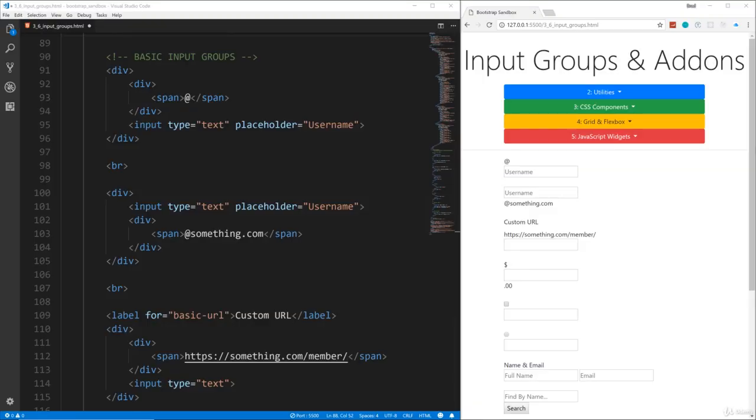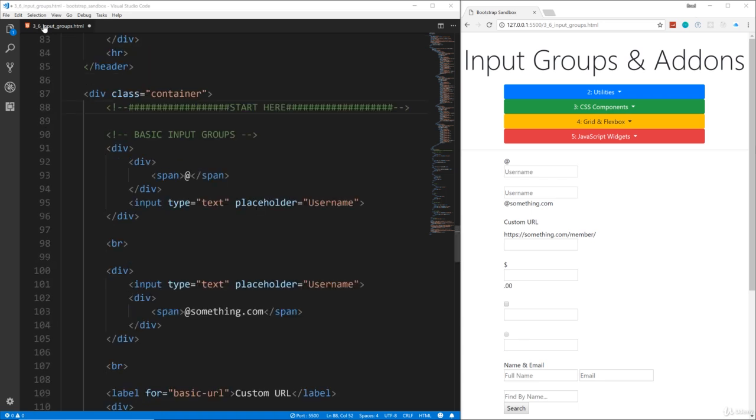All right, in this video, we're going to talk about input groups and add-ons. So just like we have the form group class, we have input group, which groups together fields and whatever else we want, whether it's a symbol or text or anything like that. So if we go to 3_6_ input groups and we go to start here, you'll see this div here.